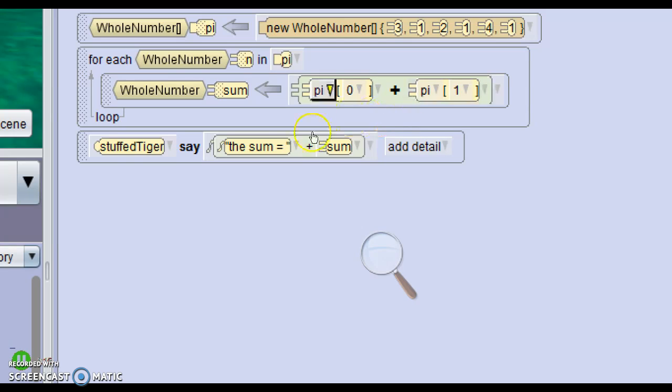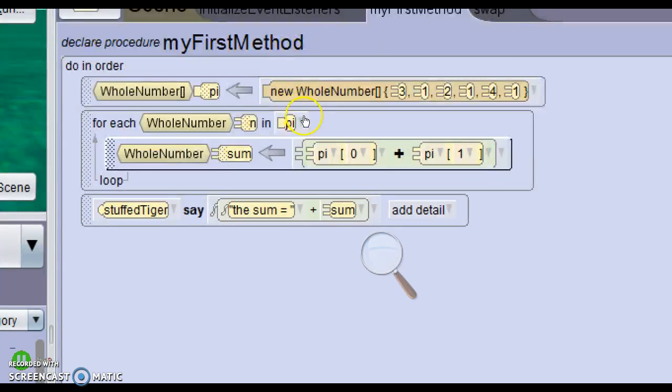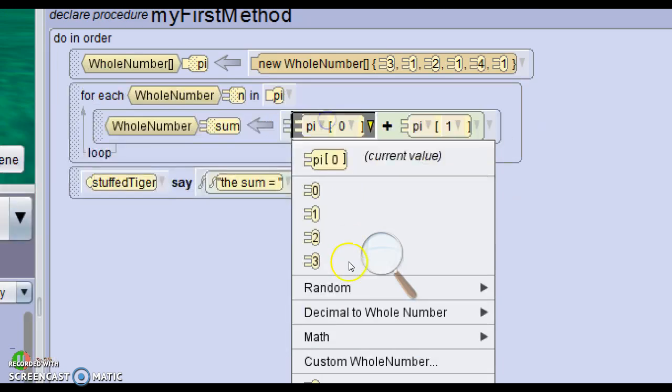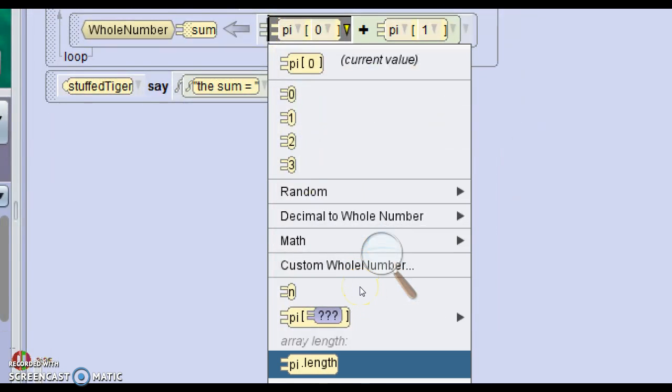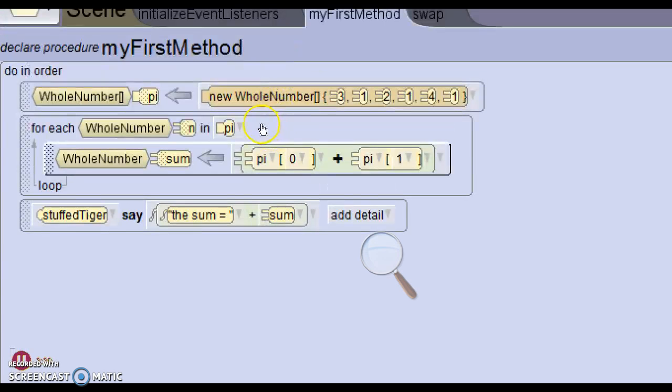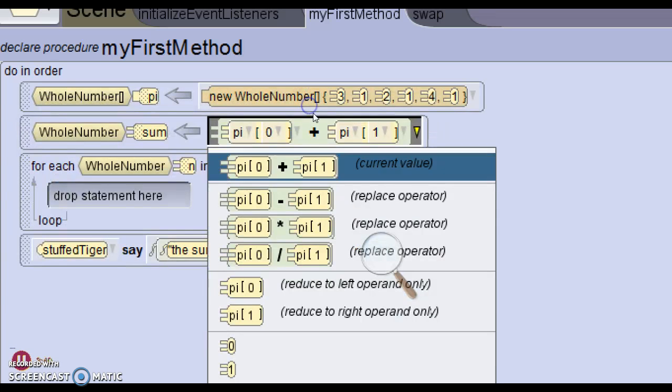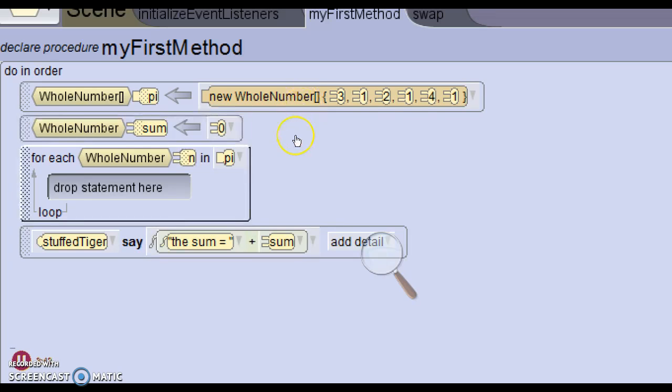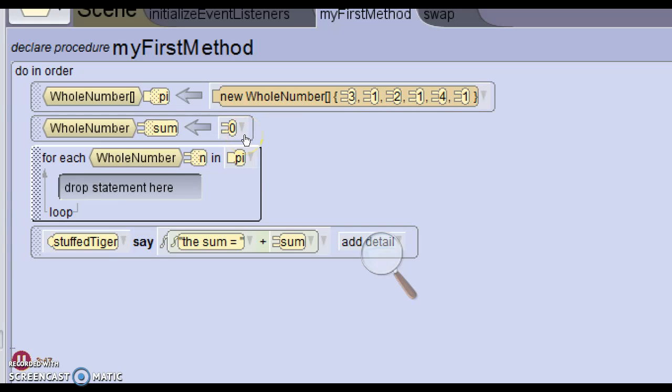Okay? And the reason I drag this in here is to show you a common mistake. I want it to equal the sum, but notice I can't choose the sum here. That's because when you say whole number sum, that is the first time that you are creating it, so it's not yet available. So you really need to create the sum outside of your loop. If you create it inside of your loop, you're creating a new variable every round, and that's going to be a problem.